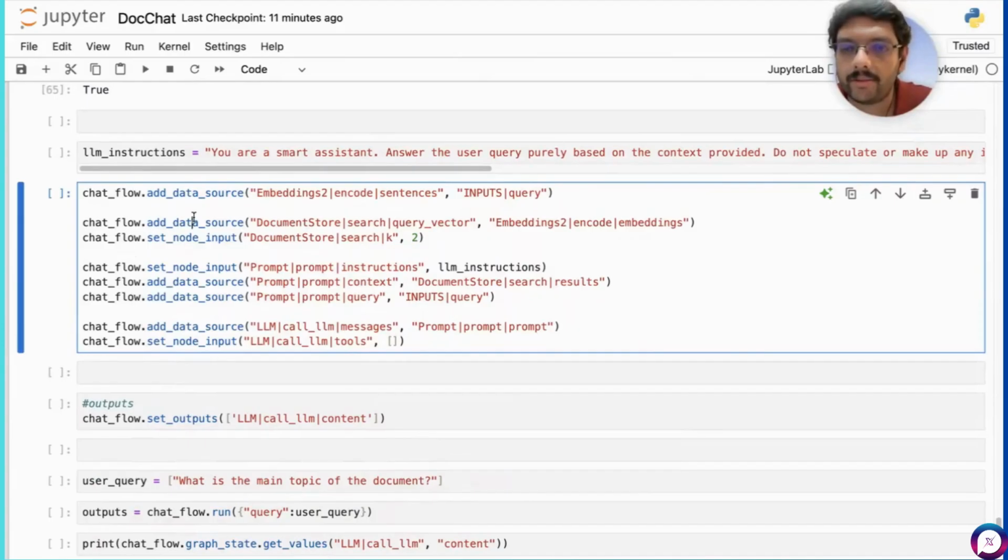Then what's the next thing that is run? We need the vector store search. So document store search. You need two things. You need the query vector, which is obtained from the embedding model. So embeddings 2 encode embeddings, which is the output. The inputs are the sentences, the output is the embeddings. Second, you need K, which is the number of results to be returned. If it's not connected to some other part of the app state, you use set node input. Instead of add data source, you use set node input. So document store search values 2. That sets that value to 2.